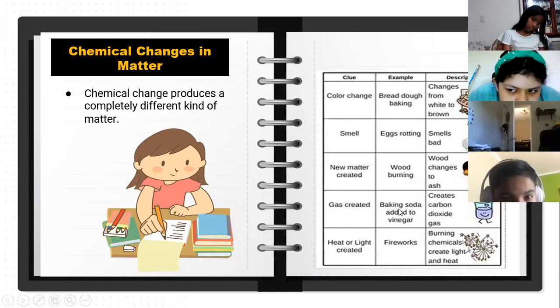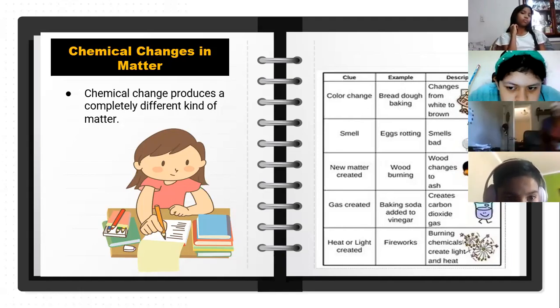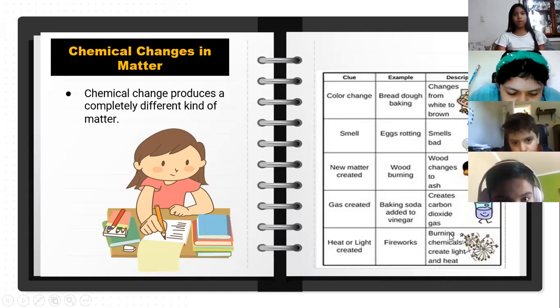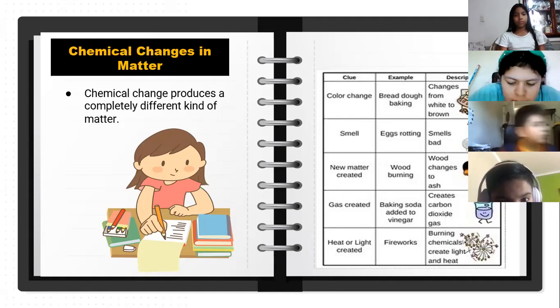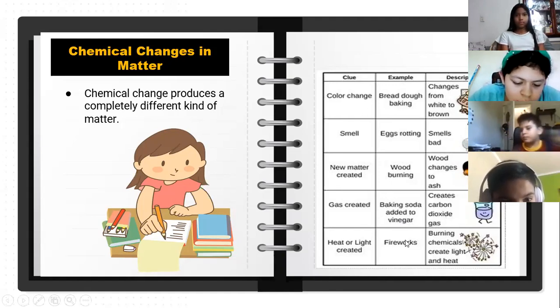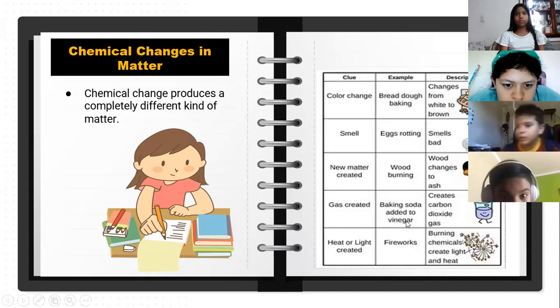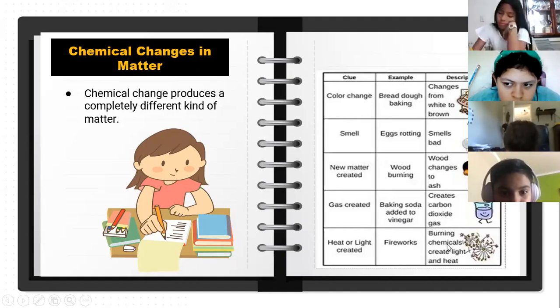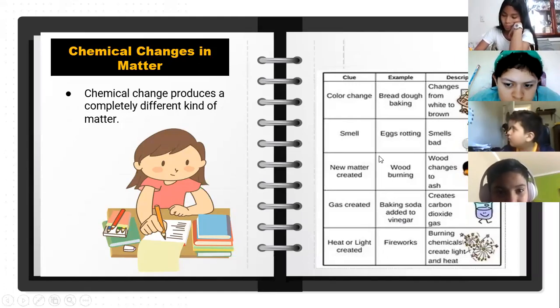Gas created, like some of your examples, the videos you sent to me: baking soda added to vinegar creates carbon dioxide. And that's why, for example, a balloon inflates in the bottle, because it's full of carbon dioxide. It's full of a gas. Heat or light created: fireworks are also a chemical change example. Burning chemicals create light and heat.